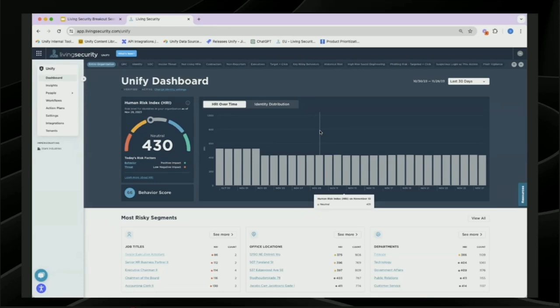So by default, the main dashboard in Unify shows the human risk metrics for the entire organization. This HRI is that metric, right? We're pulling in all 3 of those factors and giving you an overall picture of risk for the organization. And you can see that we also split out the impact of behavior and threat. And then we can also drill into the access level at the individual level. So we have all 3 factors and we can continually see that full picture of human risk.